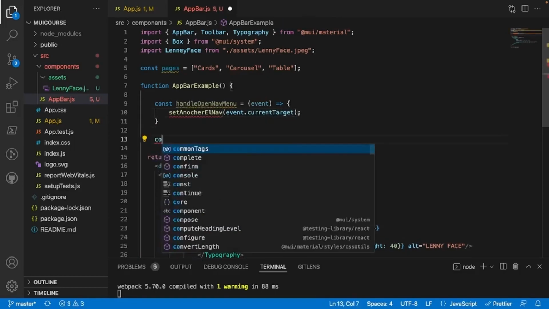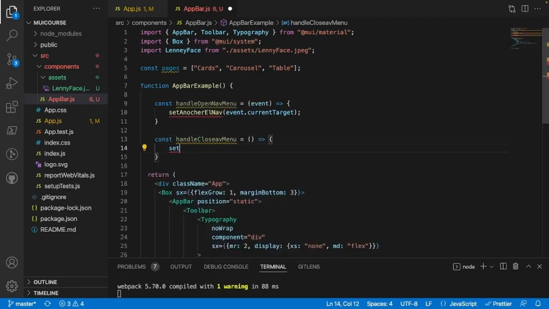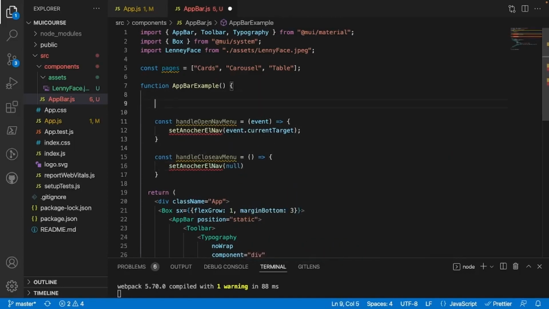After that, we'll do const handleCloseNavMenu is equal to set anchorElNav to be null, and let's go ahead and import. Whoops, I meant to do, there we go, null like that. Now let's go ahead and import our actual variables for anchorElNav.